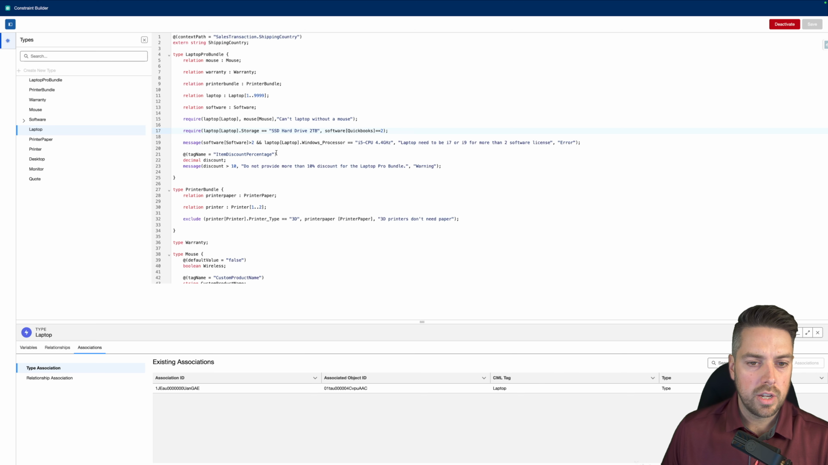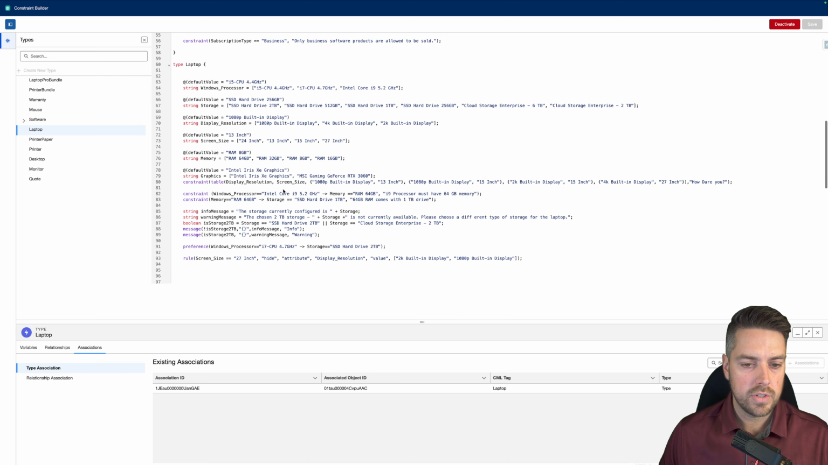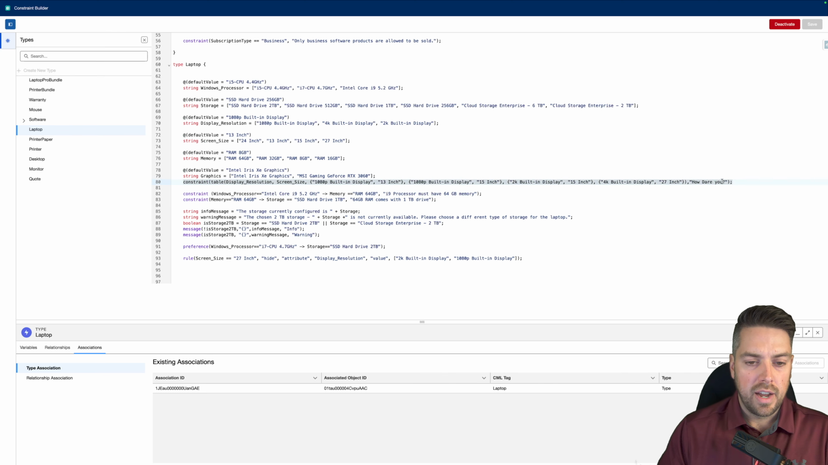But as we're looking through this, we can see the different rules that we were looking at in the configurator as we were going through configuration, right? So we've got our constraint table up here that defines what display resolution comes with different screen sizes that are available within that bundle, right? So as I'm selecting the display resolution or the screen size, I get the other attribute to update dynamically based on my different selections that are available within my matrix.